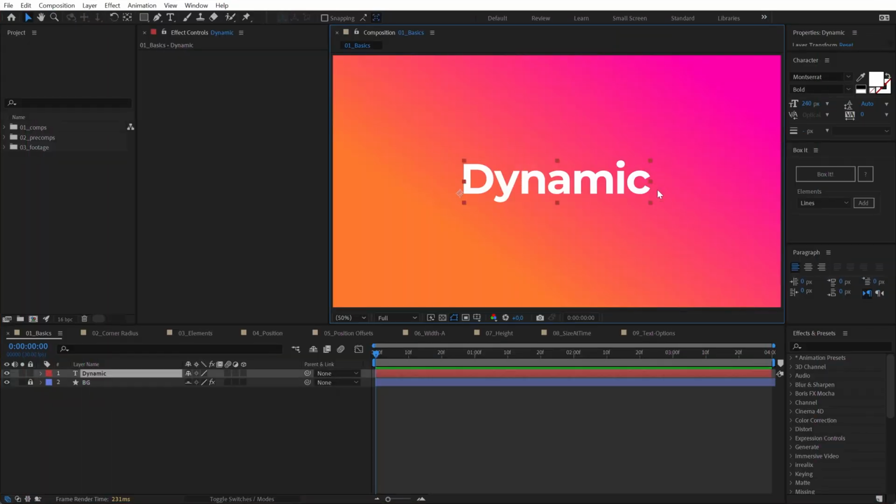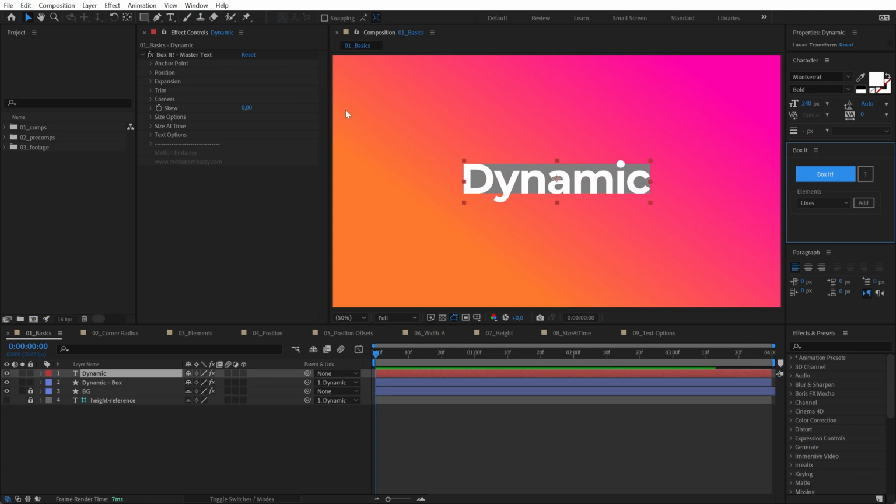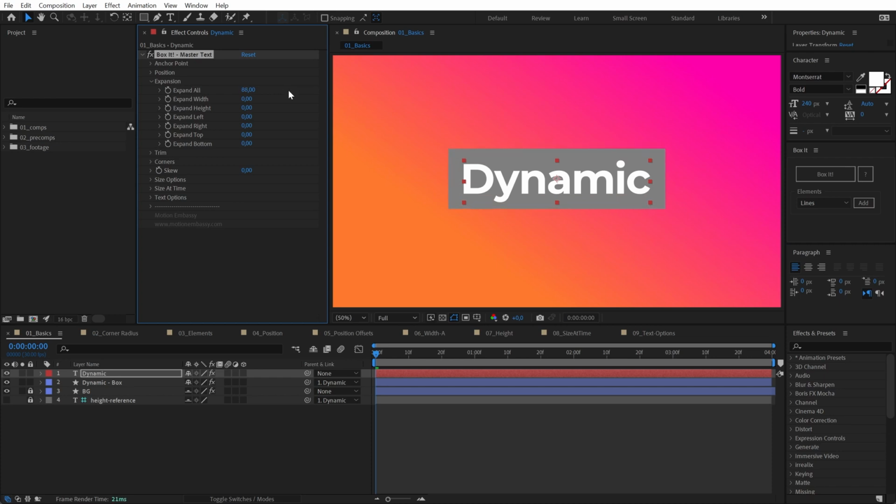Select your text layer and click Boxit to apply the effect. Here we can adjust all our settings, like expansion for all sides simultaneously, the width, the height, or each side individually. These values can also be negative. We can trim the box from all sides. If we check Trim to Square, the box will always trim to a perfect square, no matter your settings. We can set the corner radius and the skew value.